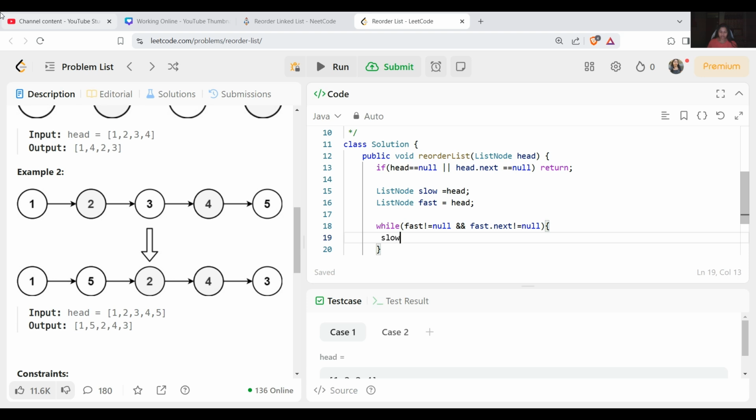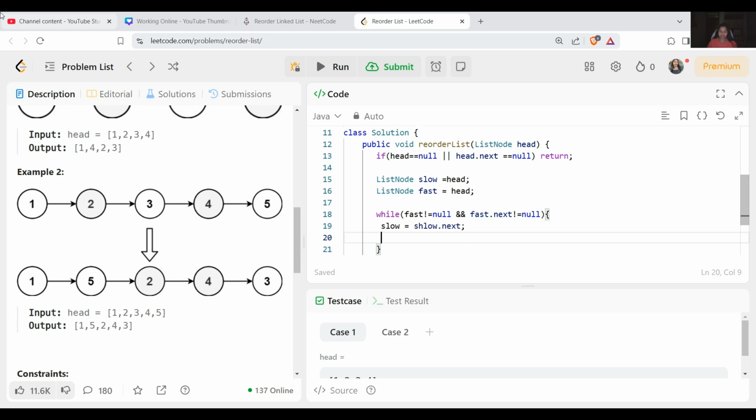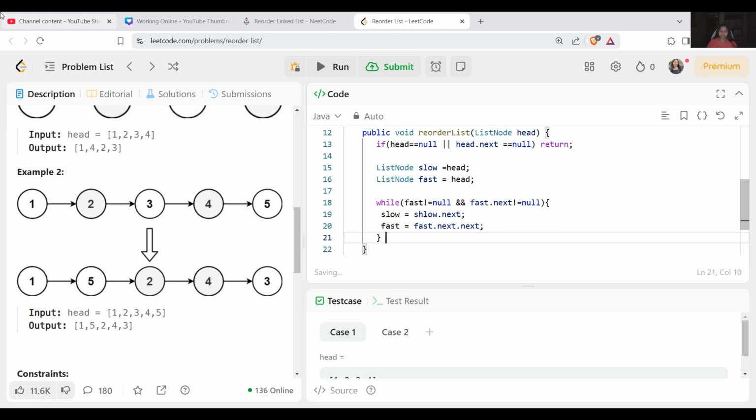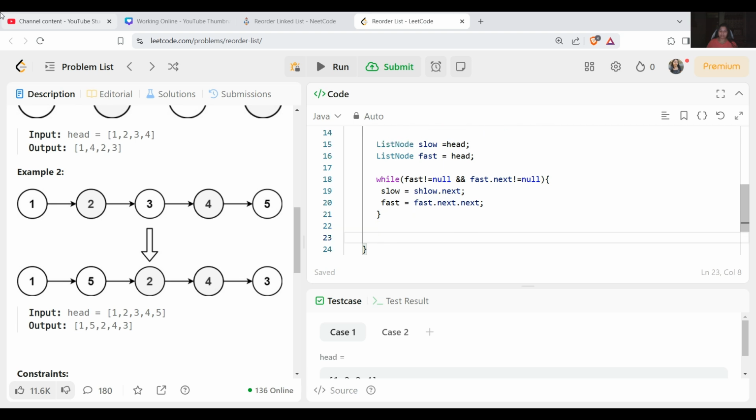Here we have to do slow equals slow next, stepping one step at a time. And for the fast, I already told you that it will move double steps, so fast equals fast next next. So we will move forward, and from here we will get the middle.